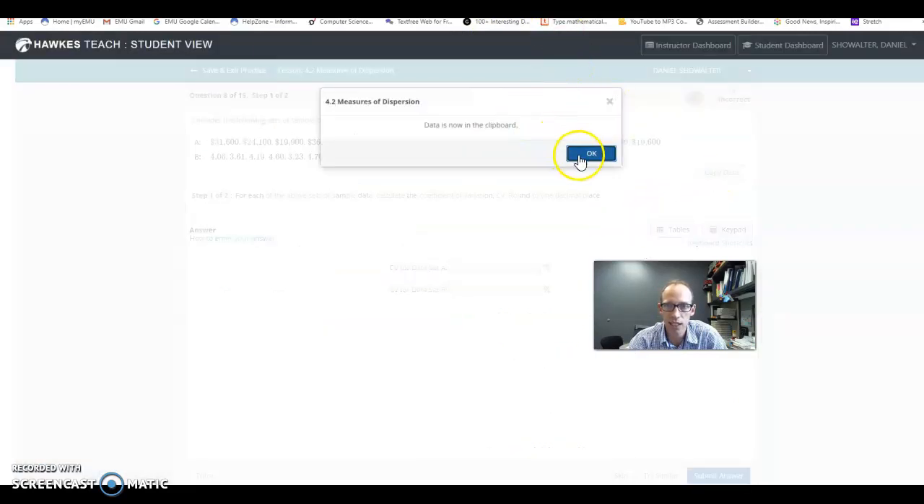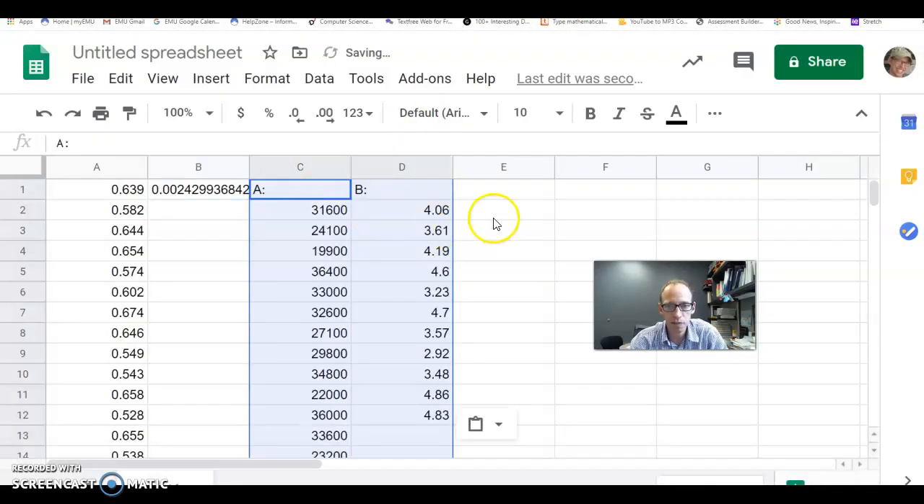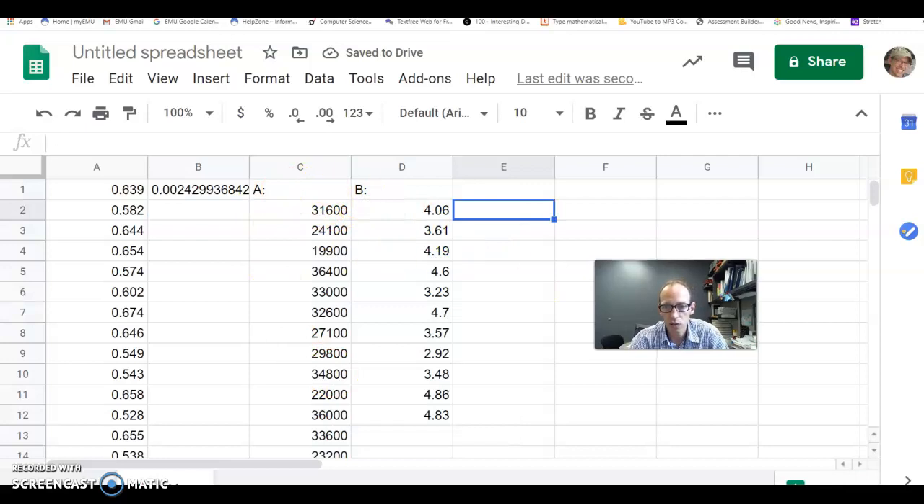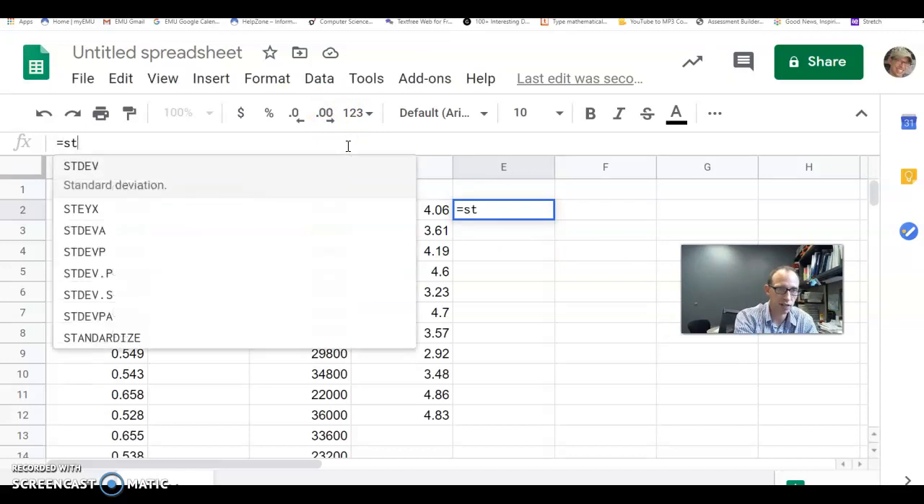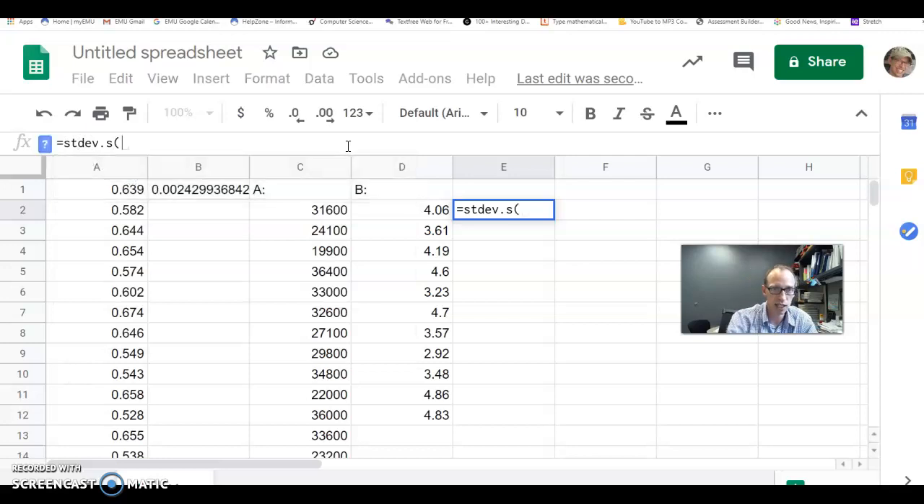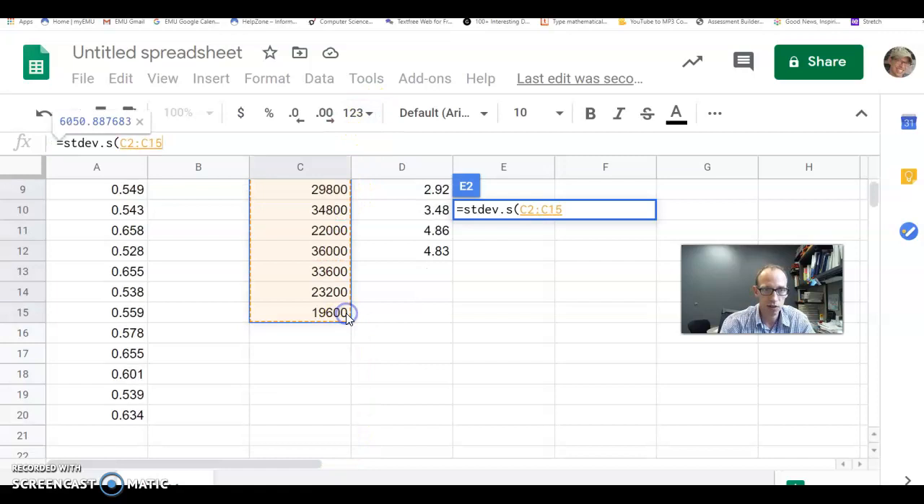Copy that data. Go to our spreadsheet. Let me just copy it here. I'll take you through for A. So I'm going to put an equal sign. Remember, the first thing is we need the sample standard deviation. So I'm going to do that. Sample standard deviation. I'm going to just grab the actual data here, which is also something you can do, right parentheses. So that's the sample standard deviation.